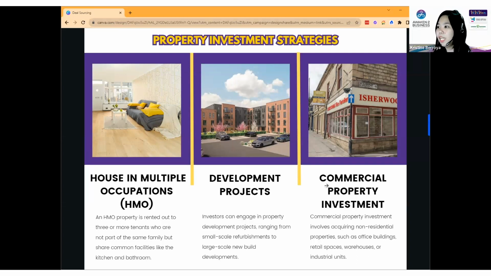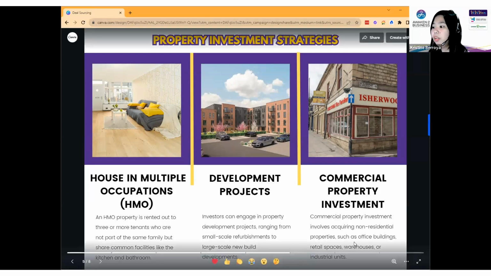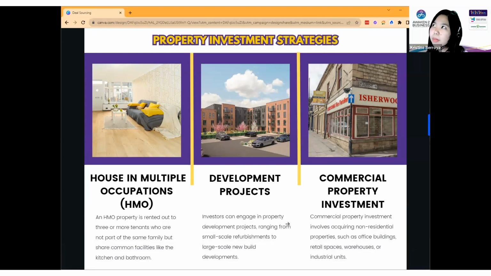And then the last one is commercial property investment. So for commercial property investment, it involves acquiring non-residential properties such as office buildings, retail spaces, warehouses, and industrial units. So example, paano ma-maximize yung commercial property investment.